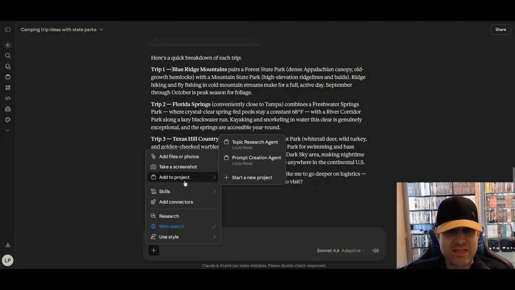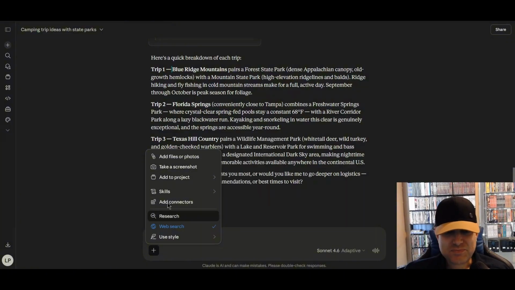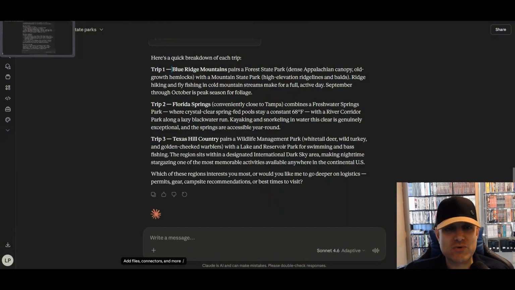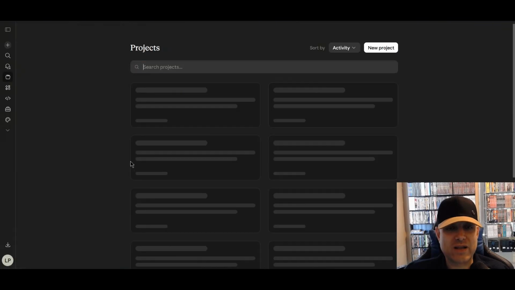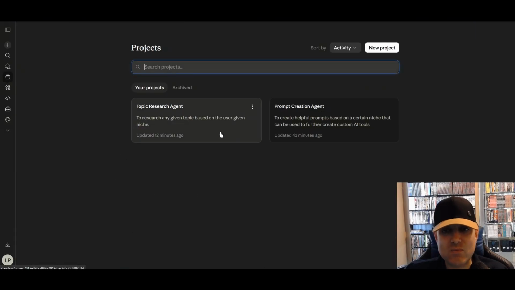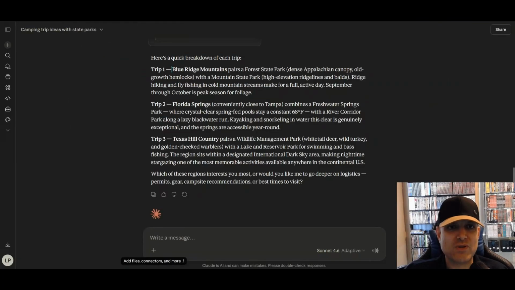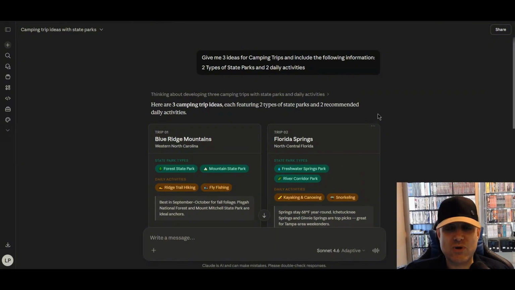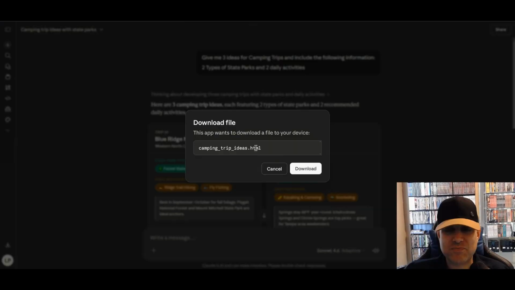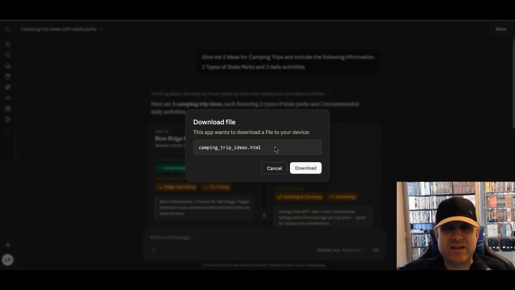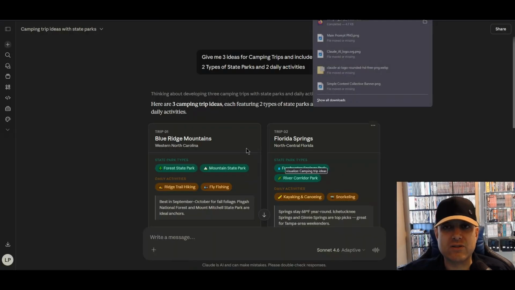You could add this to a project. This is already in here, topic research agent. So what I wanted to show was, I'll go back into projects here. And what I wanted to actually show was for the topic research agent, you could just add files. So I wanted to go ahead and download this file here. This will be as an HTML, it'll download it. I'll go ahead and download.